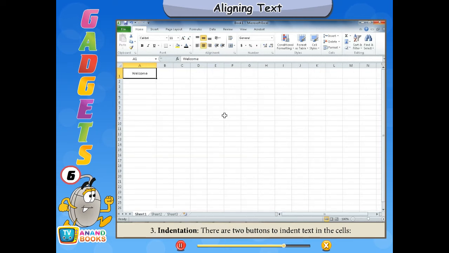Indentation. There are two buttons to indent text in the cells. Decrease indent decreases the margin between border and text in the cell. Increase indent increases the margin between border and text in the cell. Select the data you want to align and then click the required button in the alignment group of buttons described above. The alignment will be applied to the selected data.